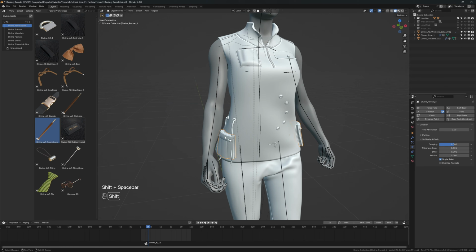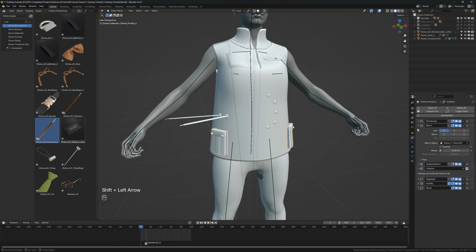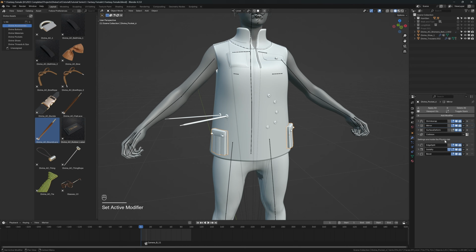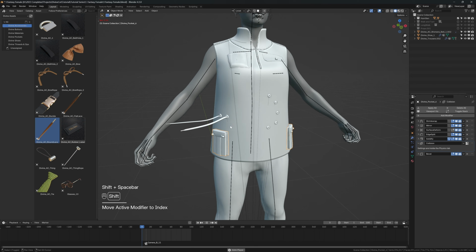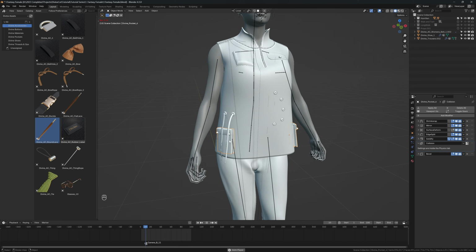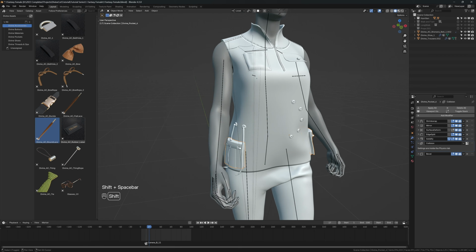But I think this one collision modifier is below the solidify, so I'm just going to move it above the solidify since that's what we want in this case, and it collides with it.